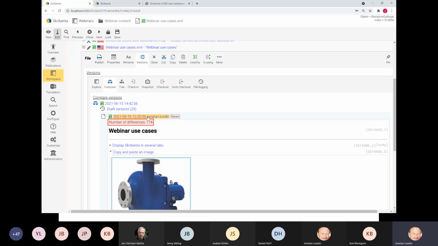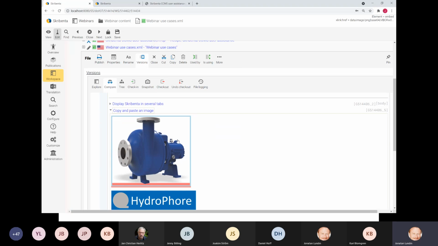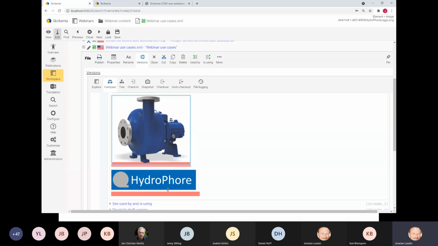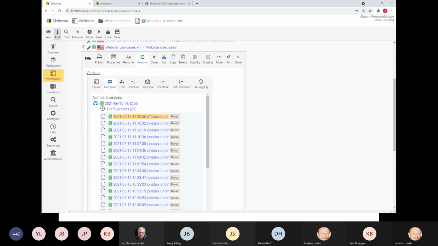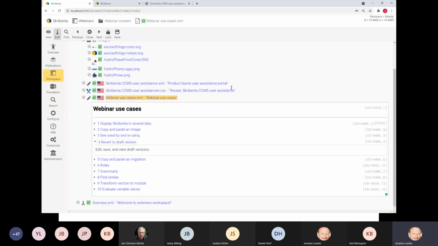You can see if I click, I can expand and I can see that, okay, here we have a difference. And this is the images that I added. You see that this is all the different edits that I've done. And each time I save, I create an intermediate draft version. I can revert and compare. I think this is very useful for you to be able to trace and see what has happened to a file.